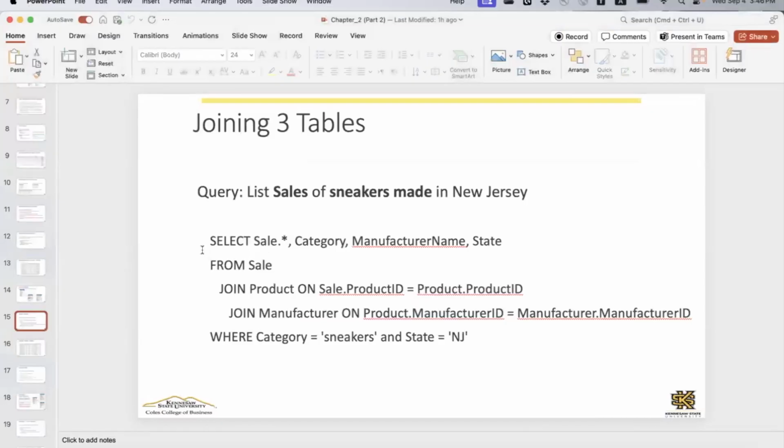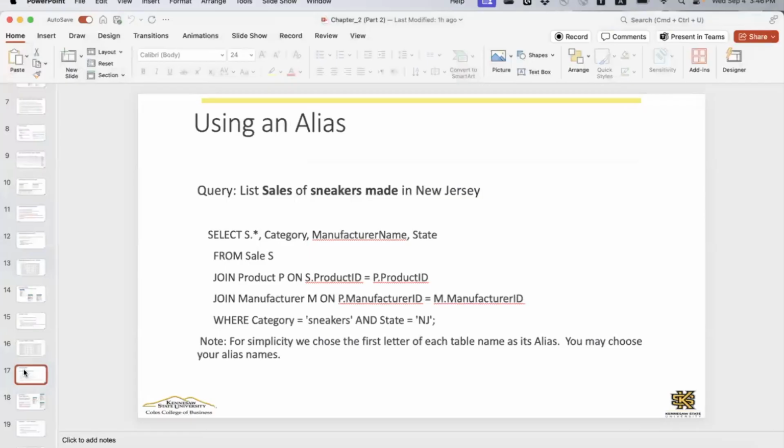So we talked a little bit about the alias last week. By alias, we are just going to shorten the syntax. That's it. For example, for the manufacturer, we just use M or whatever. But simply, the best way is to use just the first letter. Okay, so how does this one work?